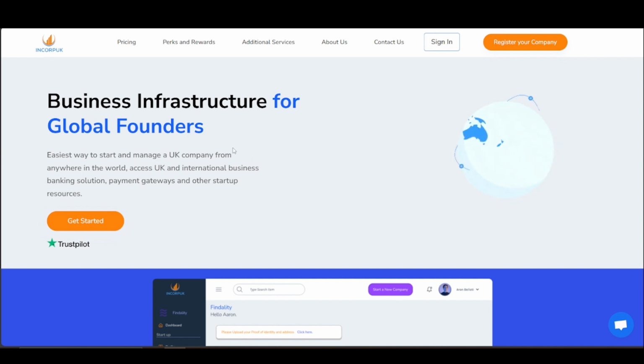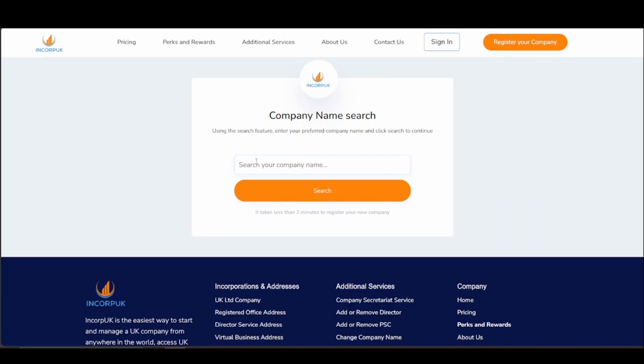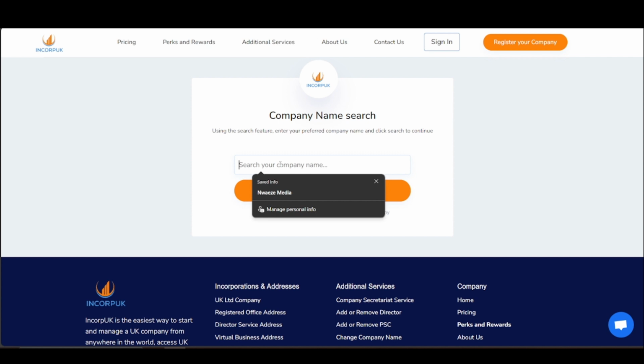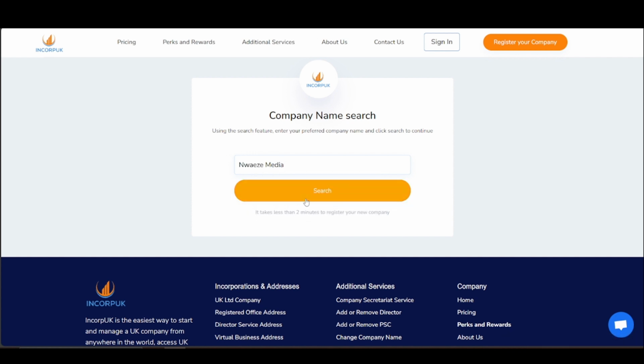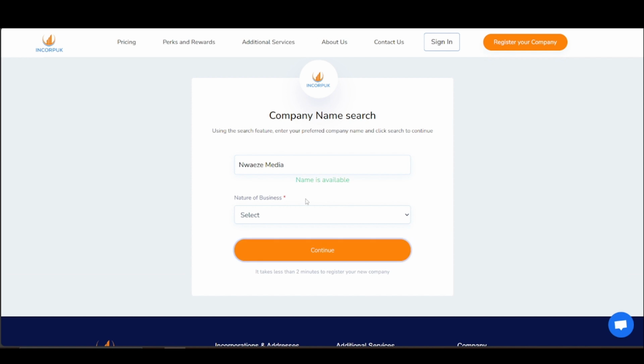Now the first thing you need to do when you get here is to click on this button that says get started. Now once you click on that, you're going to search the name of the business you want to register. Enter the name. I'm going to type in Media. That's the name I want to register. Okay, now once you've entered the name, go ahead and search the availability of that name.